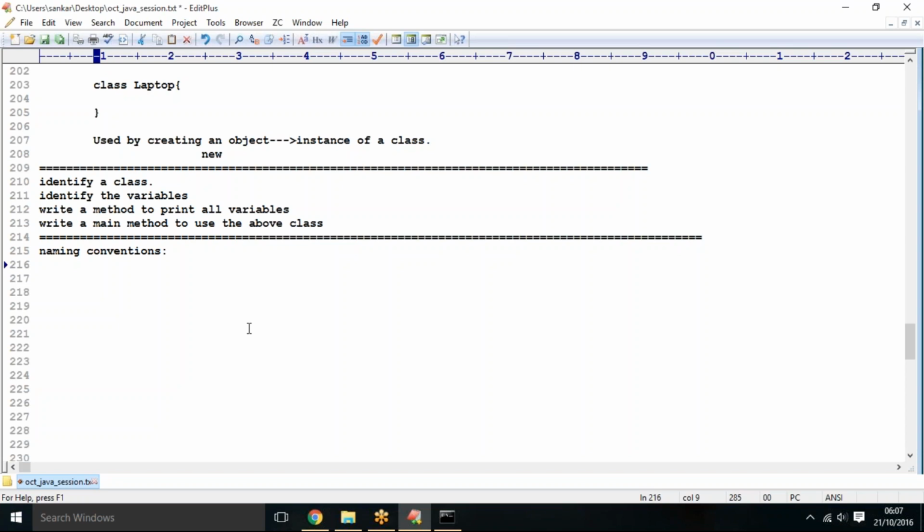Naming conventions means how to write the names: how to write variable names, method names, class names, interface names, constants, and package names. These are the different names that we will come across in our everyday programming. Yesterday you wrote, right? Somebody wrote a phone class, a jeans class, somebody wrote a cars class. Very good.